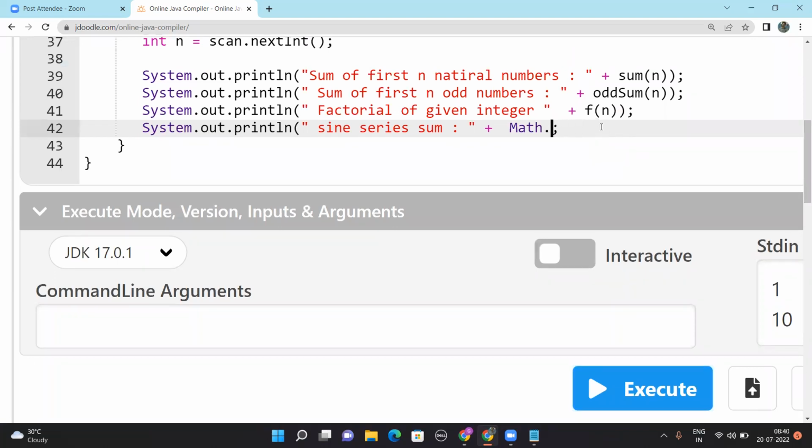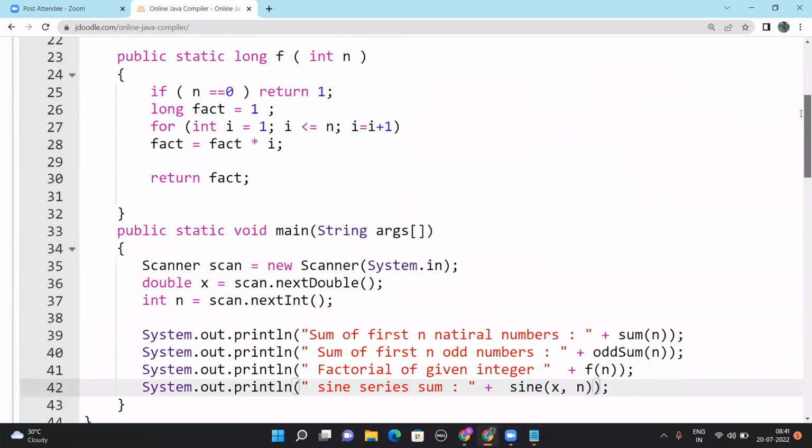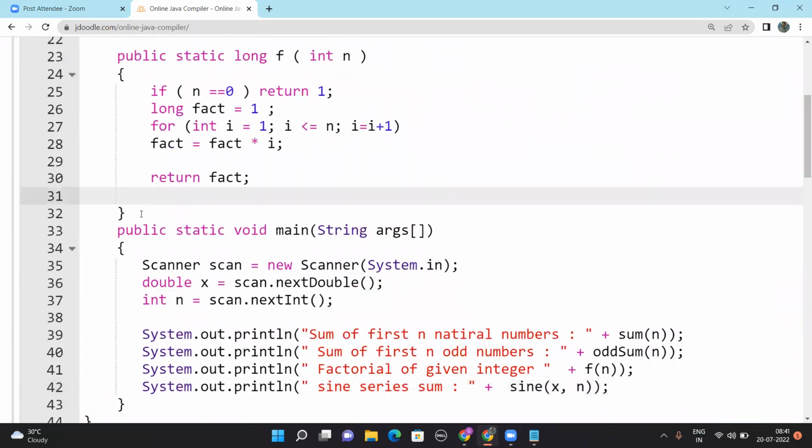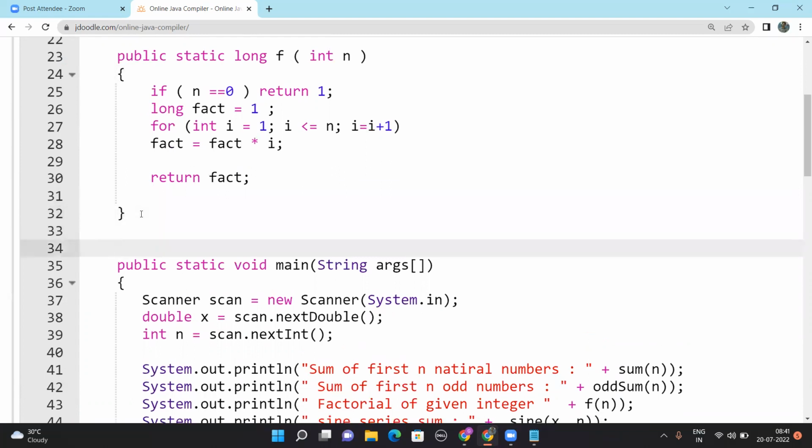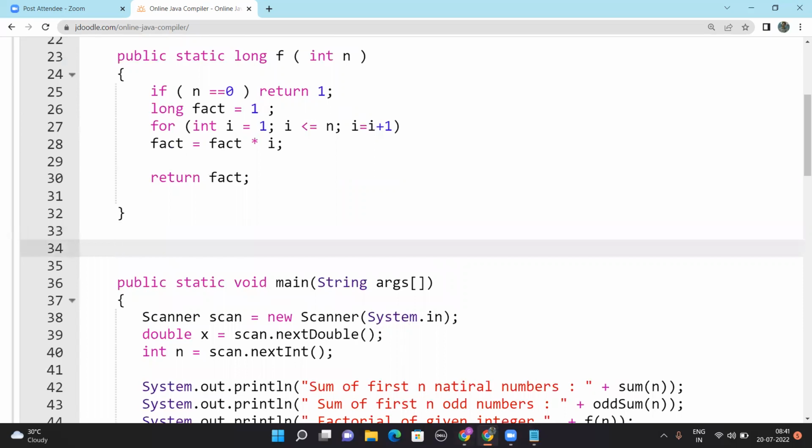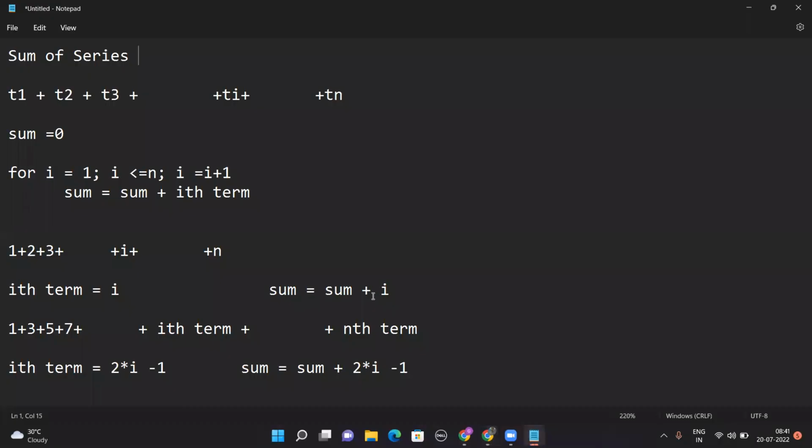Okay. Let our method name be sine. x and n are inputs. Right? Now let us write a method for sum of sine series. Name is sine. Again, you need to find out ith term, which I have shown you here. What is ith term?